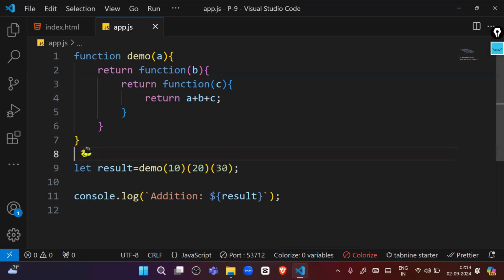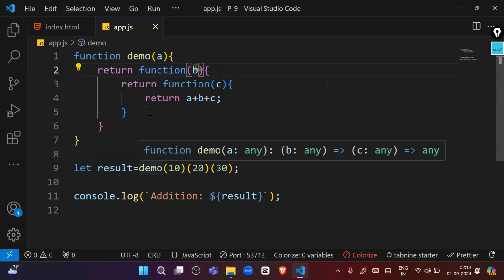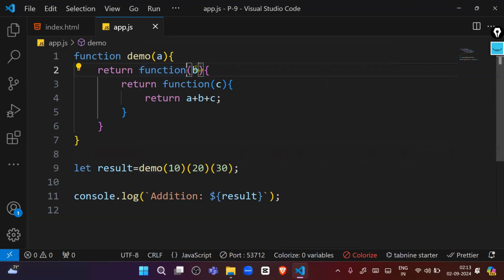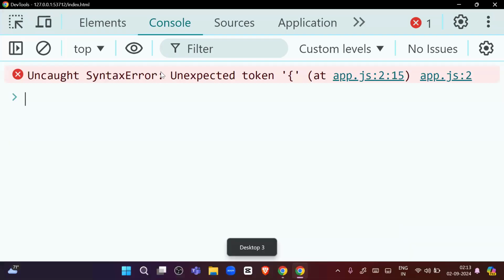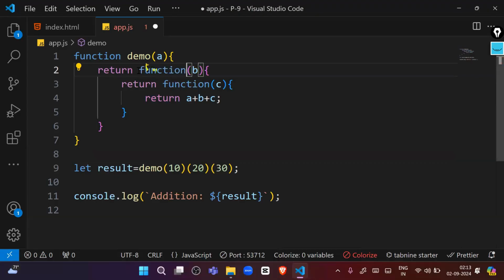Tell me, can I remove this function keyword as well? This is the function which has no name. Yes, you can remove the function keyword, but it is showing an error. When you remove the function keyword, you immediately make it an arrow function. If you remove the function keyword, make it an arrow function. See, no error. So can I remove this function keyword? Yes. But what you will do?